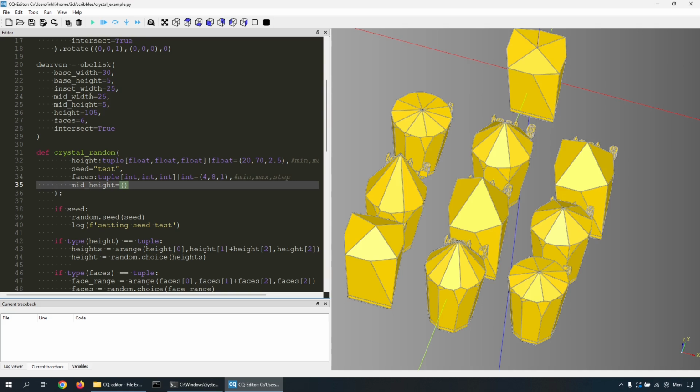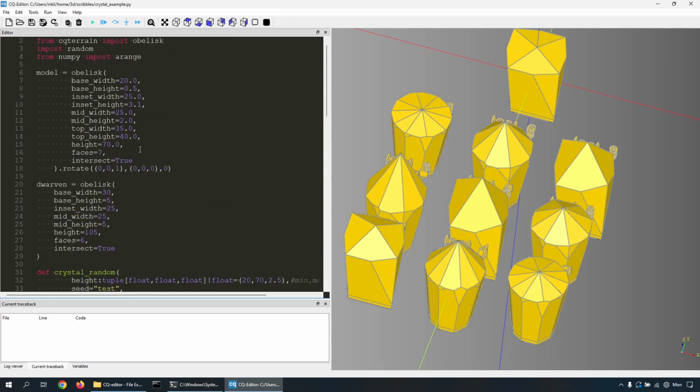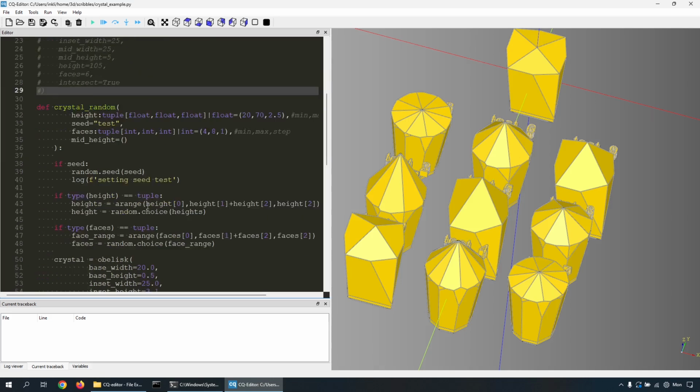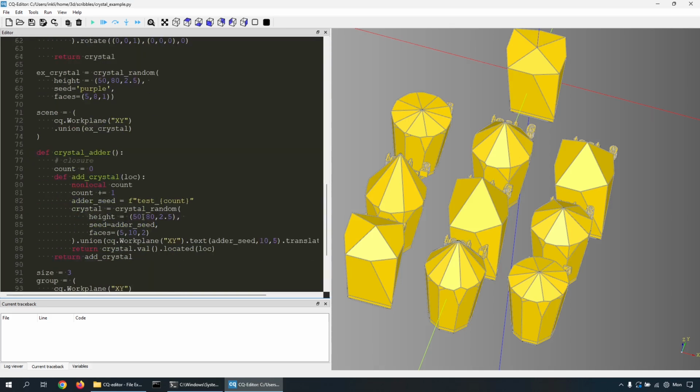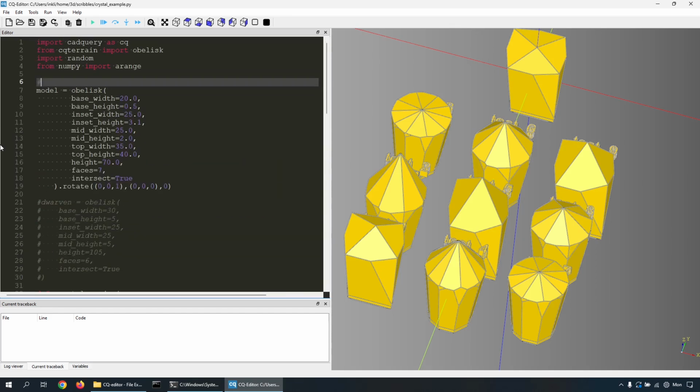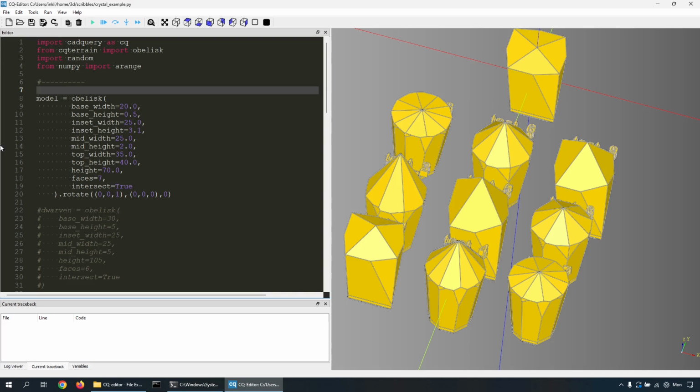Now we're going to start making mid height a tuple value. So min, max, and step. Get rid of some code I don't need. Comment out some code I don't need. Here I'm just cleaning up the example.